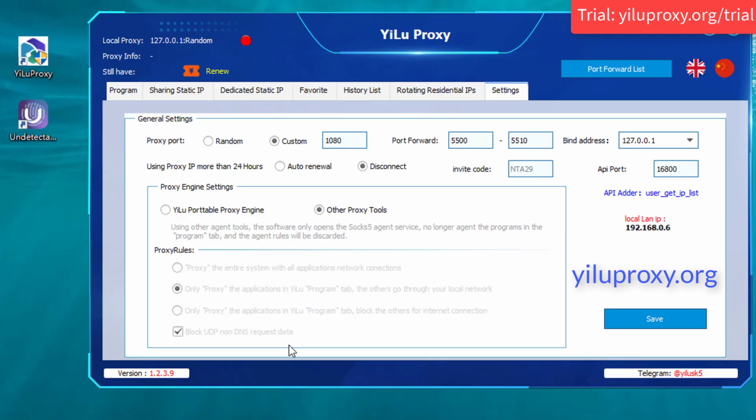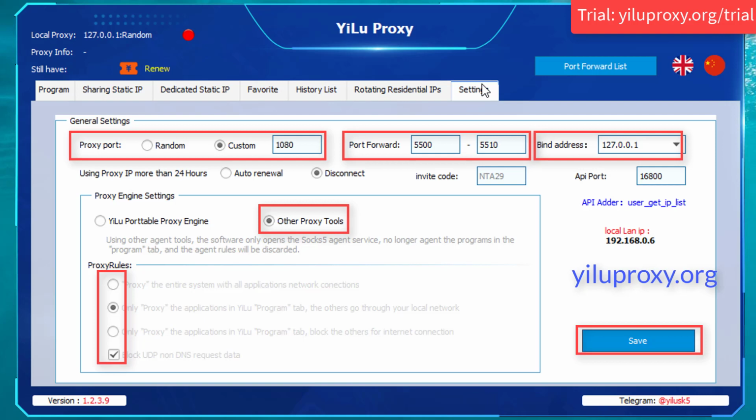Hello, everyone. The video shows how to use YiLuProxy with Undetectable browser. Firstly, configure YiLuProxy settings as shown in the video.